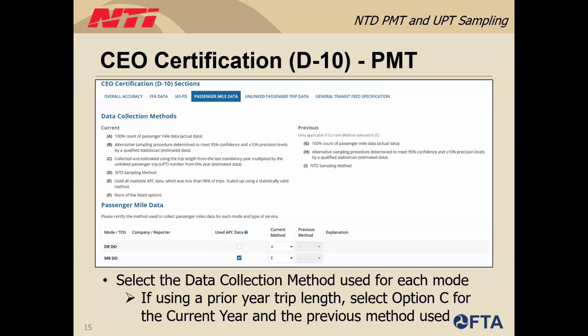So if you select option C, if you are going to use that for the year in question, you then will also have to fill out the previous method, which is over to the right. And that is where you'll indicate what method you used during that last mandatory sampling year. So there are a couple of different options there, depending on your data collection for each mode.